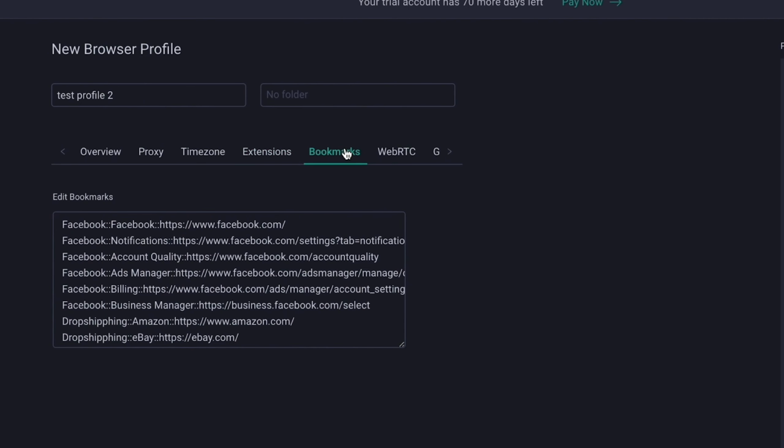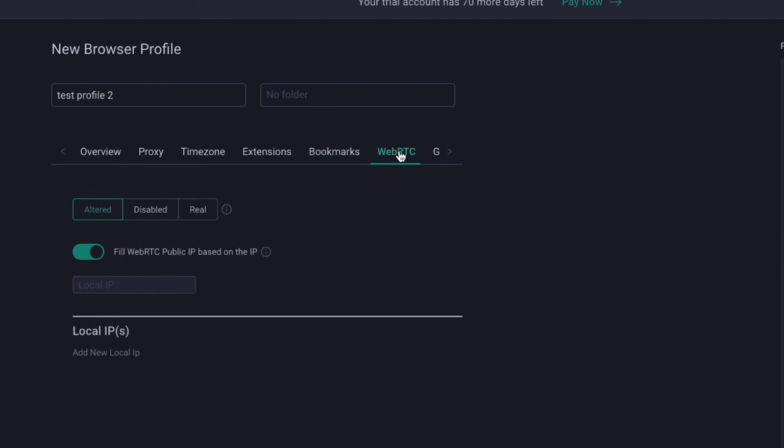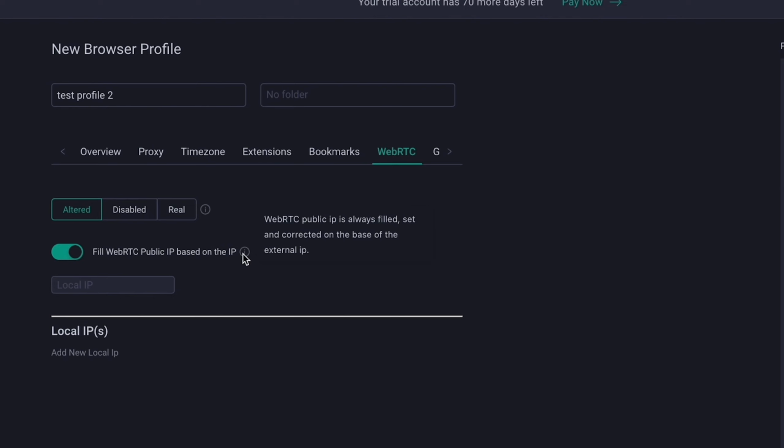And I can go over to the bookmarks. There are a couple of bookmarks here. I can take them off or just leave them as they are. For WebRTC, it is important to leave it always enabled.